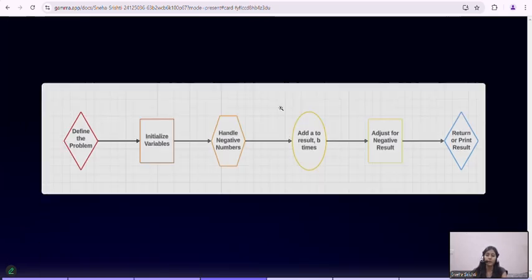We have a basic layout here of how we will go about the whole process. First and foremost, we define the problem, after which we initialize the variables. Since we are dealing with integers, there will be negative integers too. So we'll handle the negative numbers by making use of the if statements that I will show in the code shortly. Then after that we apply the repeated addition process, that is, we'll add a to the result b times, and then we will adjust for the negative result accordingly, after which we'll print the result.